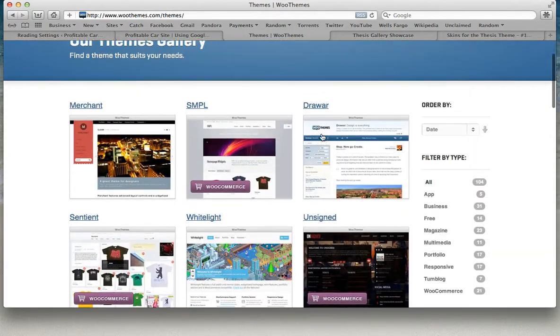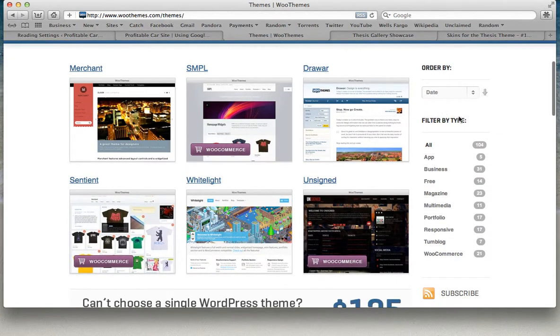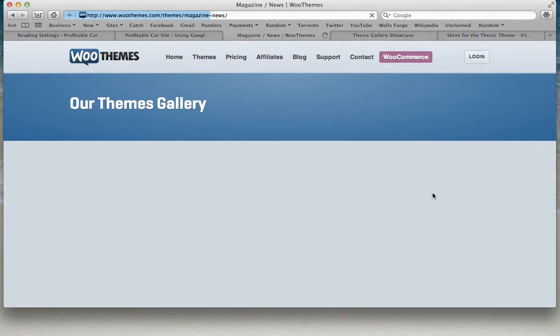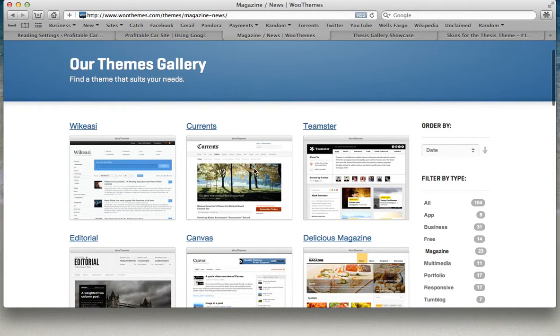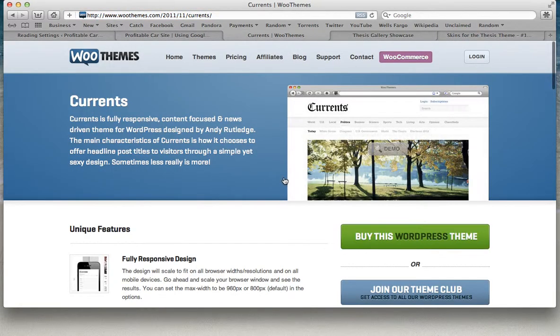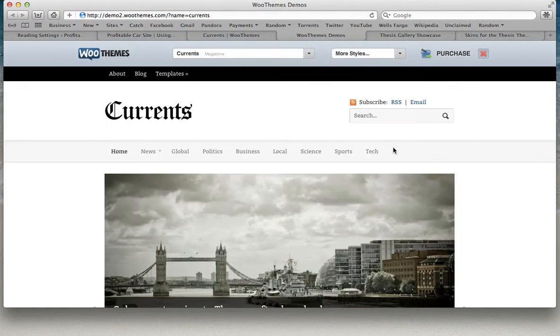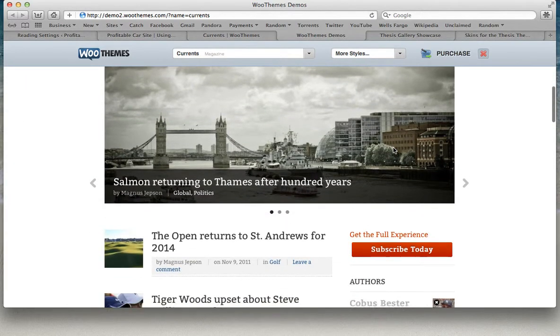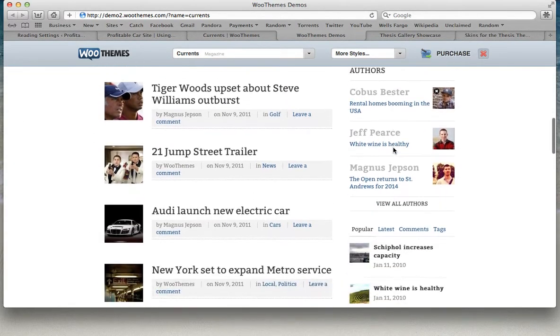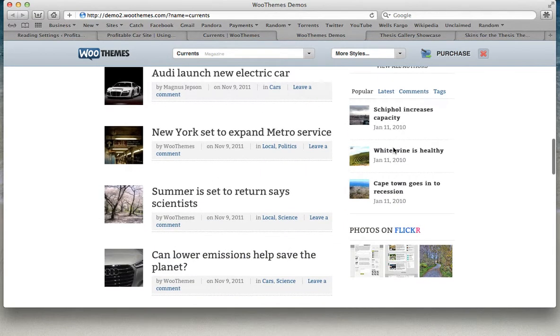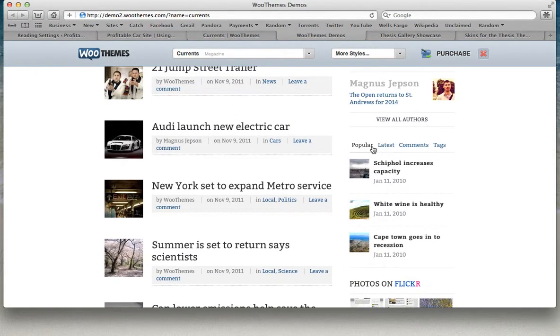But if I want to, they even have it organized by a filter, and it's by type. So if I go to magazine, for the type of site that we're going to be setting up, I'd say that magazine is going to be a good template. And this Currents right here, I really like the way that this one's set up. Go to view, and then I come over here to the demo, and it's going to open up Currents. As I scroll down, this is a WordPress blog right here, and this is the Woo theme that would slap right onto the top of your blog and change it and make it look like this.